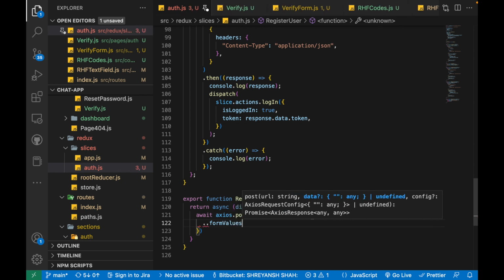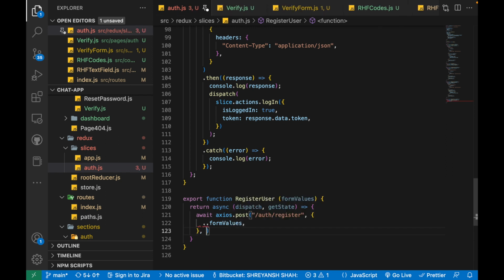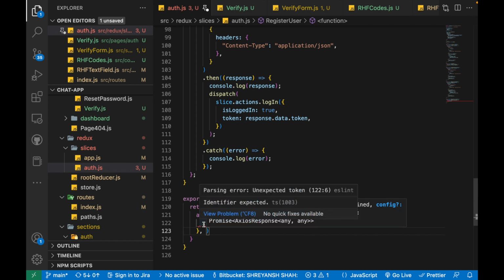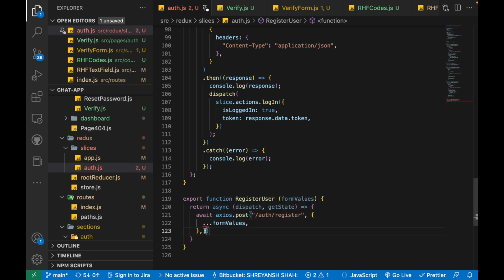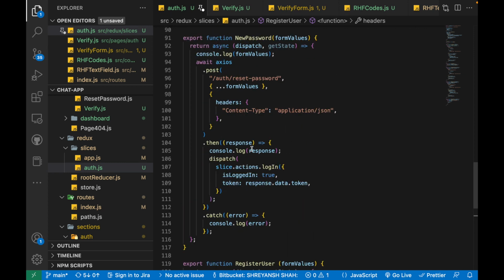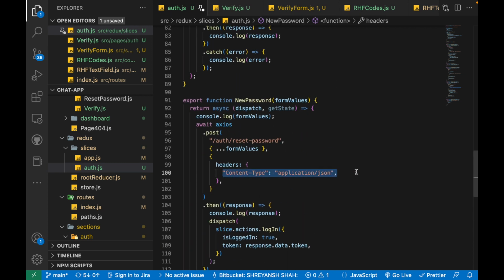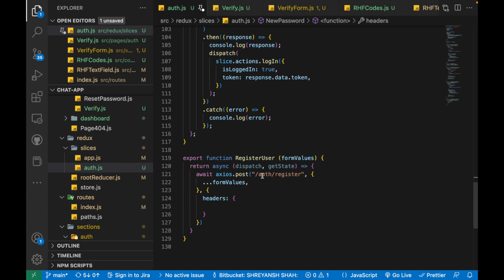Okay, so we'll be basically just spreading all of the form values that we are getting here. Okay, and then after that, in the third step, we are just going to set up our headers. So let's actually do that here. Similarly, as we did in the previous API call as well, since this is not going to be a protected route, this auth slash register, that's why we are not going to set up any authentication header. So the only header that is going to be set is this content type, which is going to be application JSON.